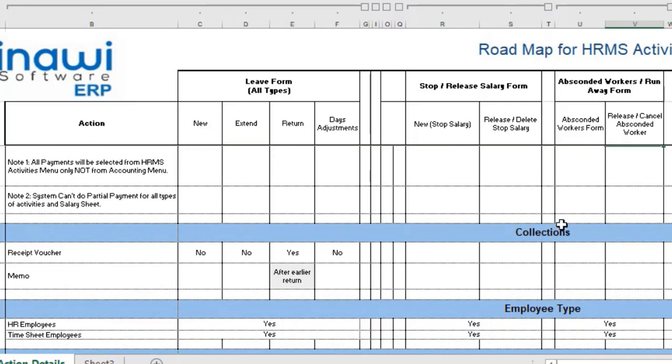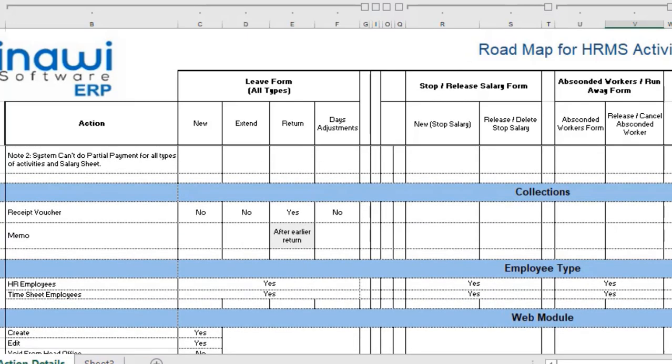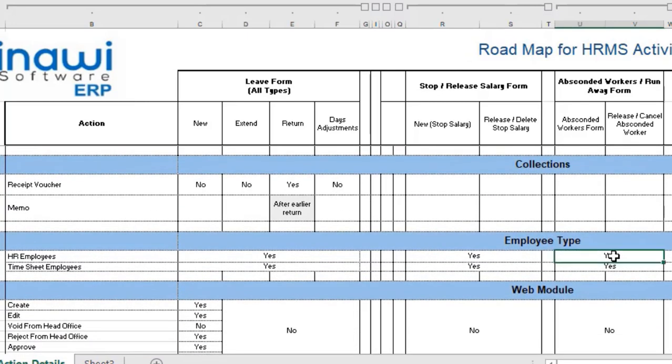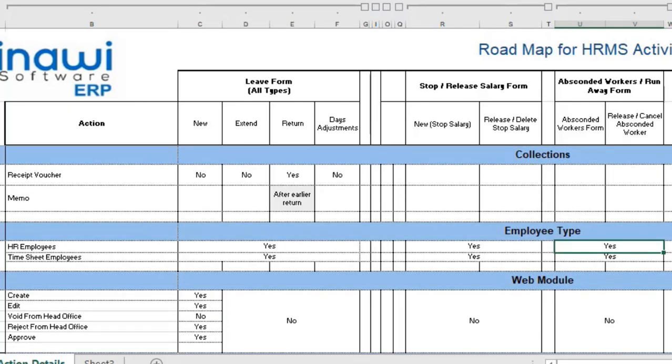There isn't any collection category applicable on the absconded workers, just like the stopped or released salary form, and it is applicable for both types of employees, whether HR employee or timesheet employee. In both ways, they can have their salaries or statuses absconded if they suddenly ran away.